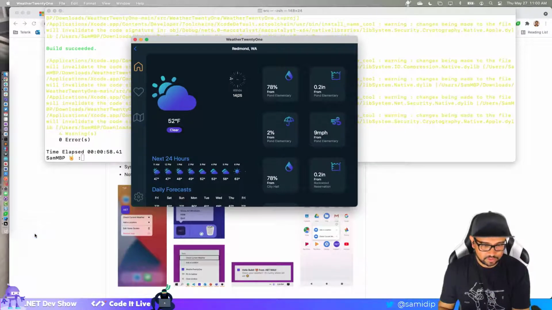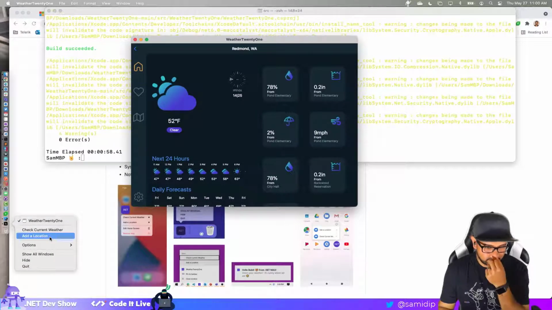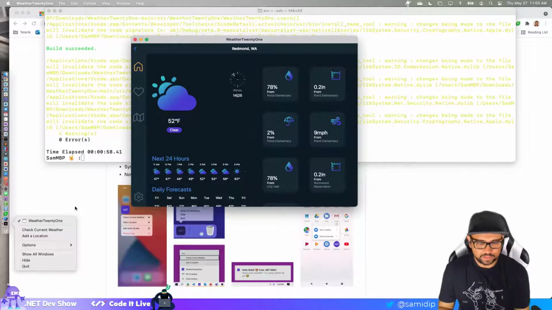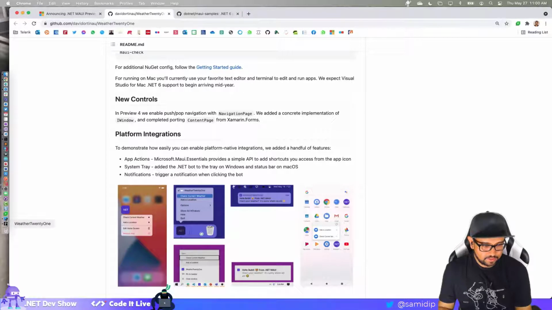And add a location. That didn't do anything. It probably isn't wired up. But this was just to kind of show you the menus that you can do at least. Okay, so this is nice.